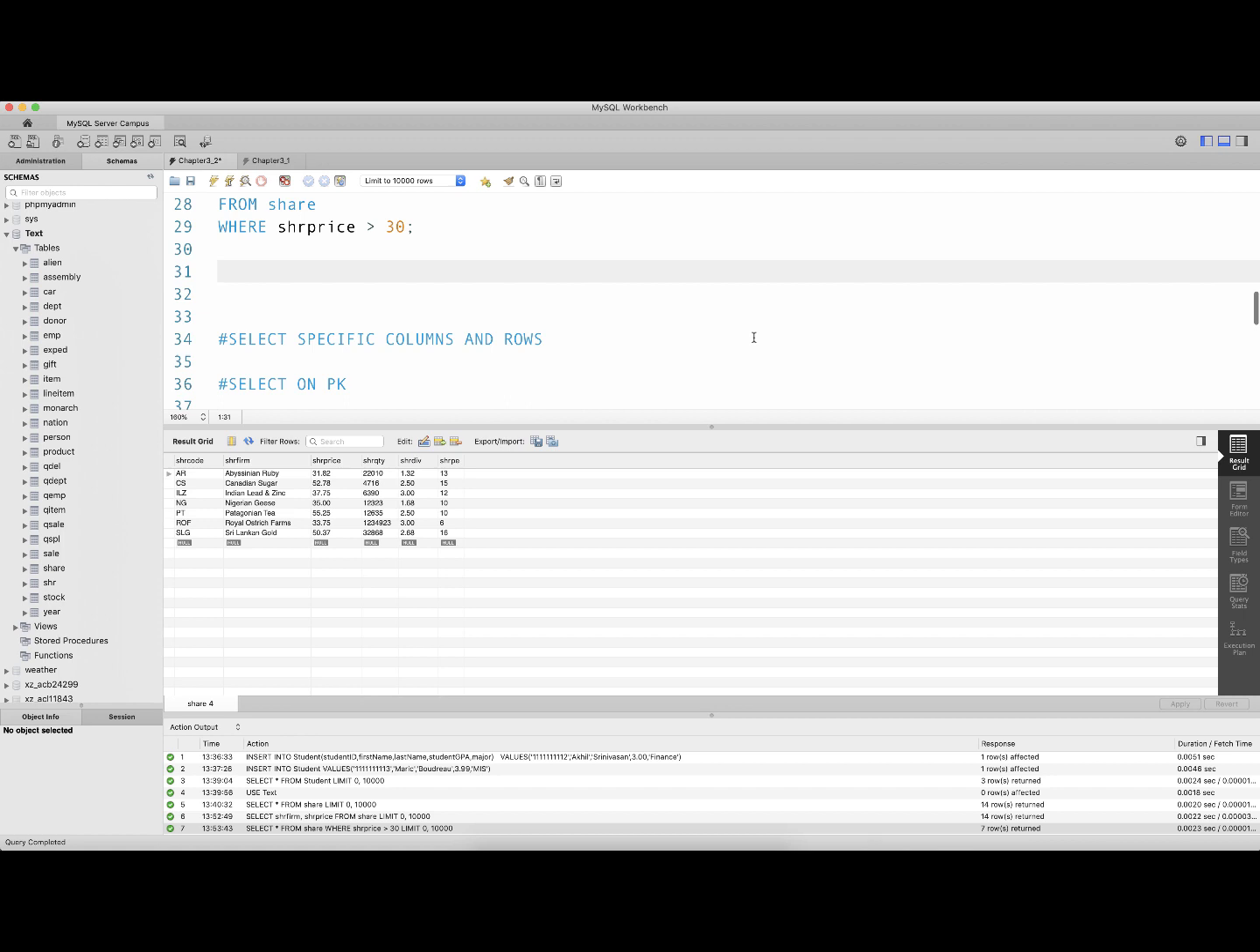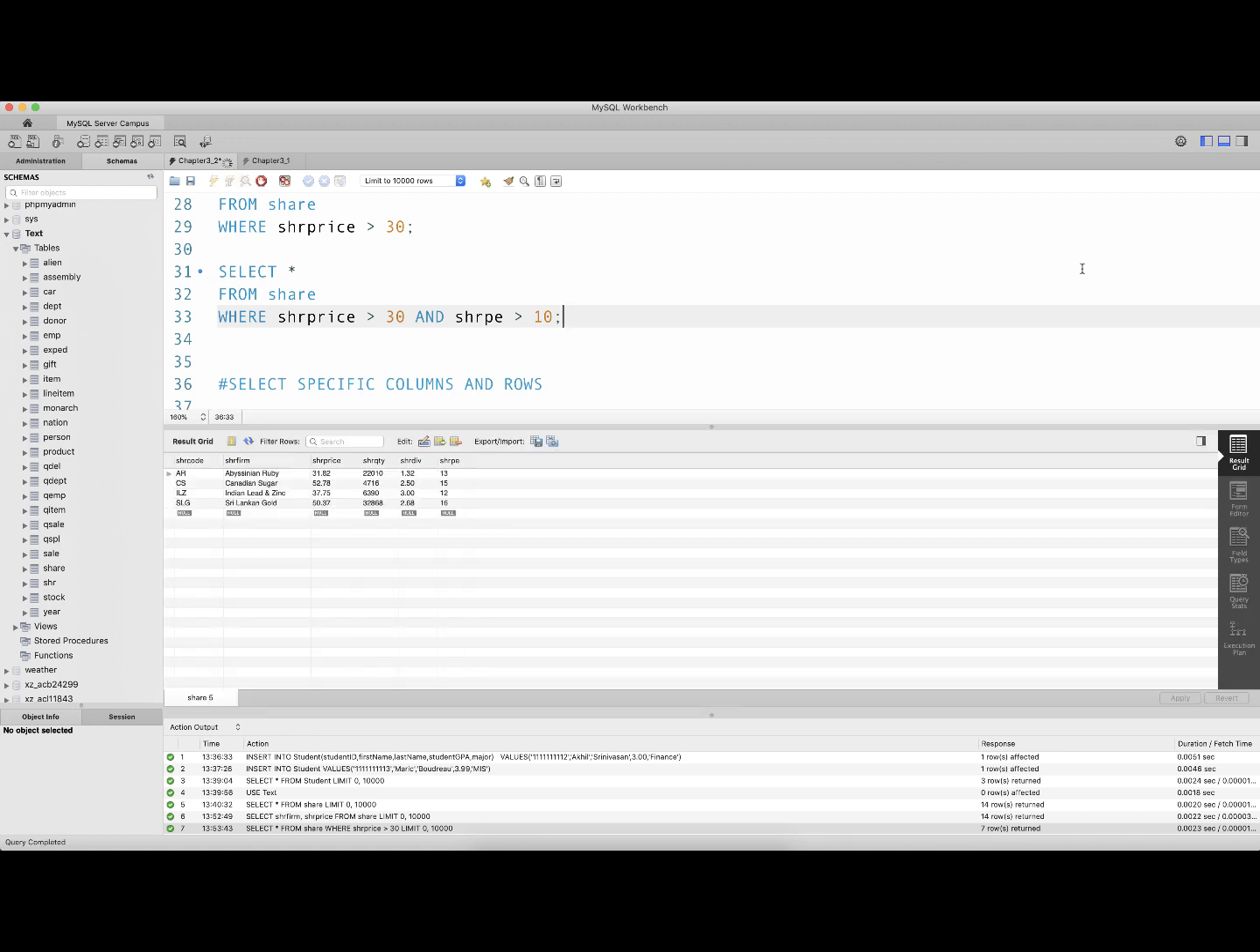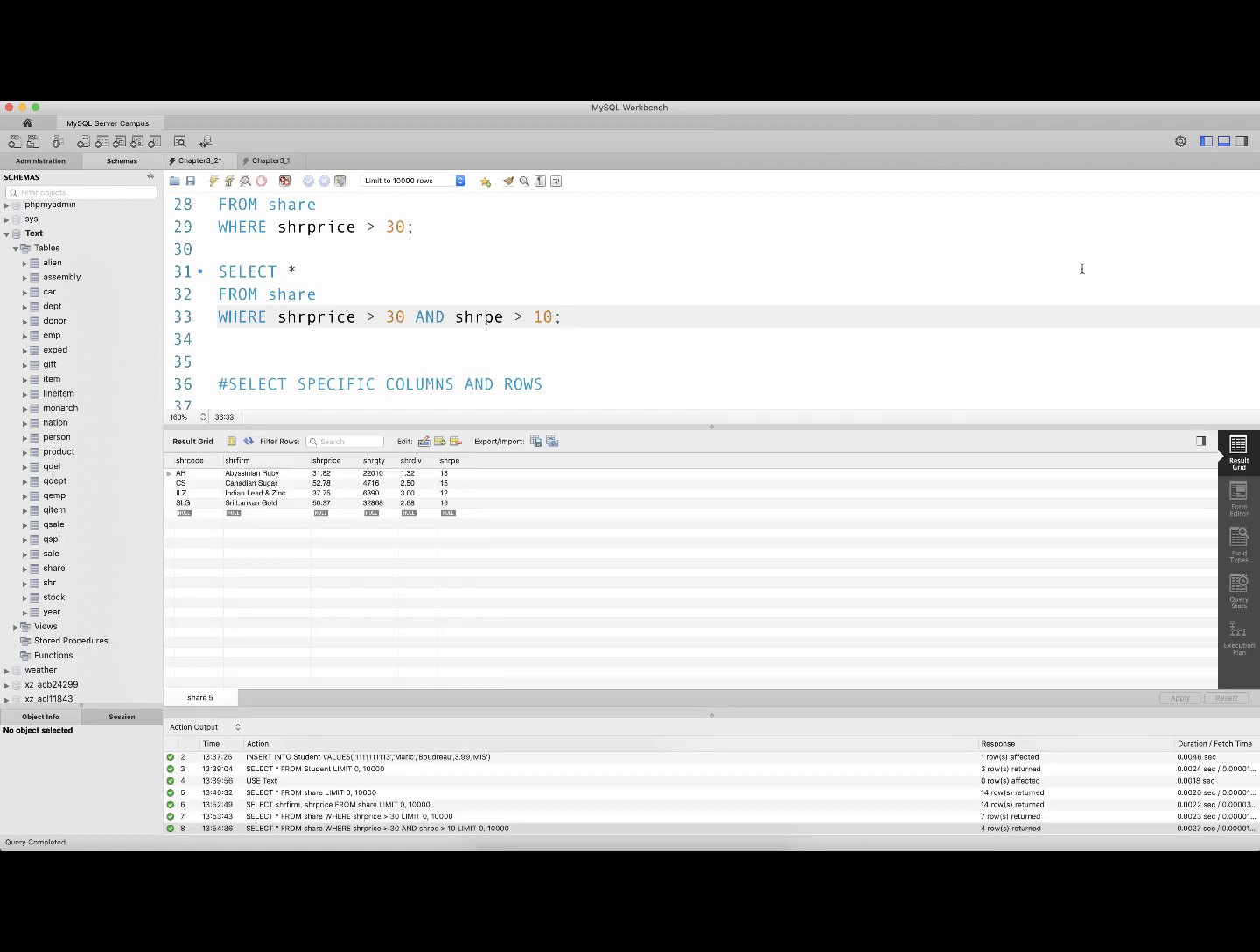In fact, one can combine multiple conditions simultaneously. I can say select star from share where the SHR price is greater than 30 and include another condition where the share price to earnings ratio is greater than 10. This allows me to have multiple conditions, giving me fewer rows, in this case 4.